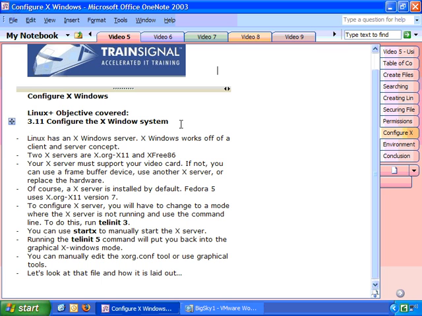There are two different X servers that are common out there. One is x.org-x11 and the other one is x386. Your X server must support your video card. If not, you can use a frame buffer device. It's a way around it, but it doesn't give you as good graphics. You could use another X server. Basically, you have another server running X Windows. Or you replace the hardware, get a new video card. And that's probably the best option if your video card really doesn't support it and you really want to run Linux. Of course, an X server is installed by default.